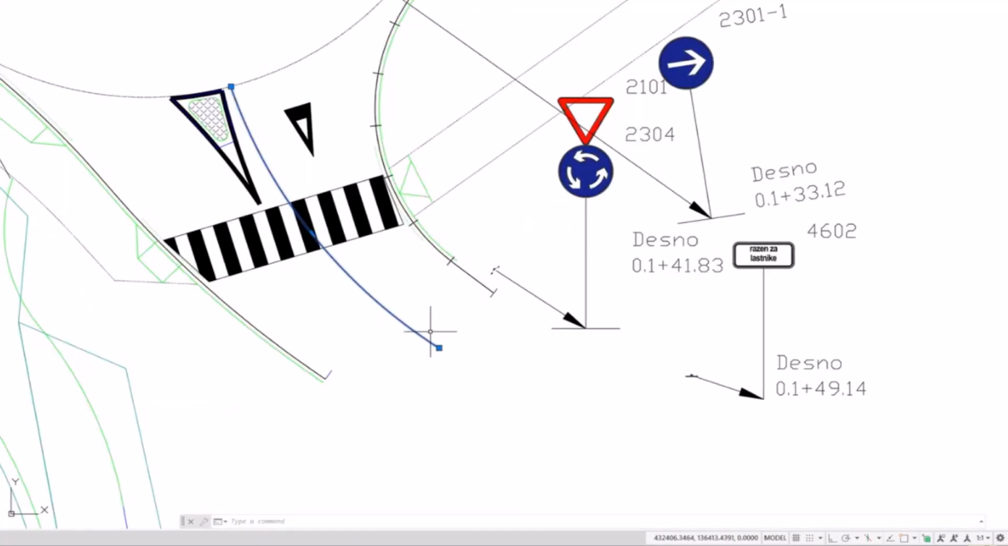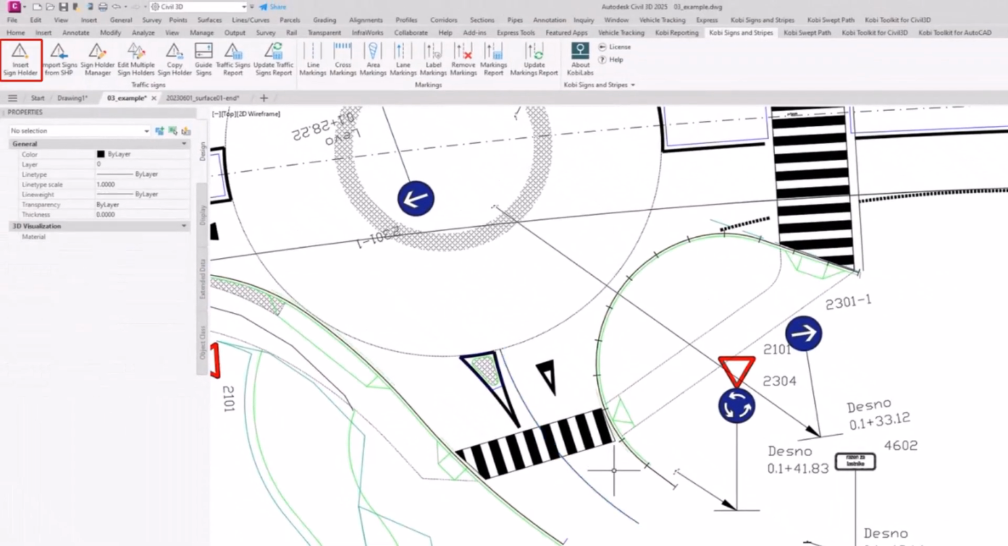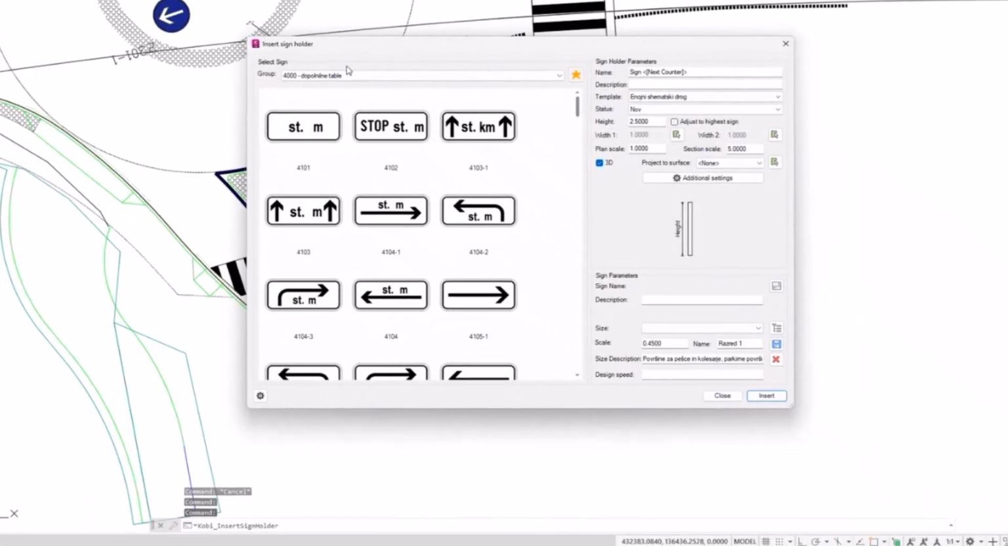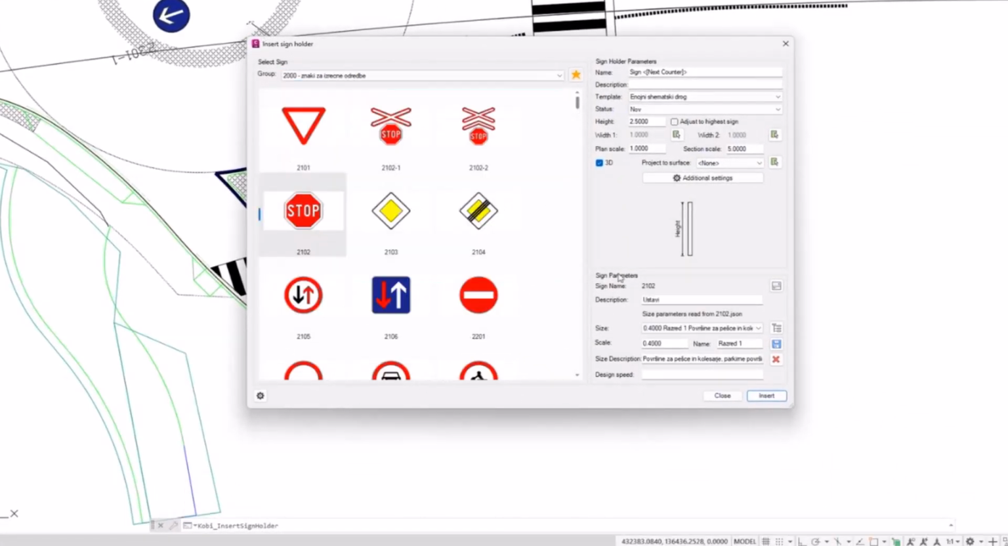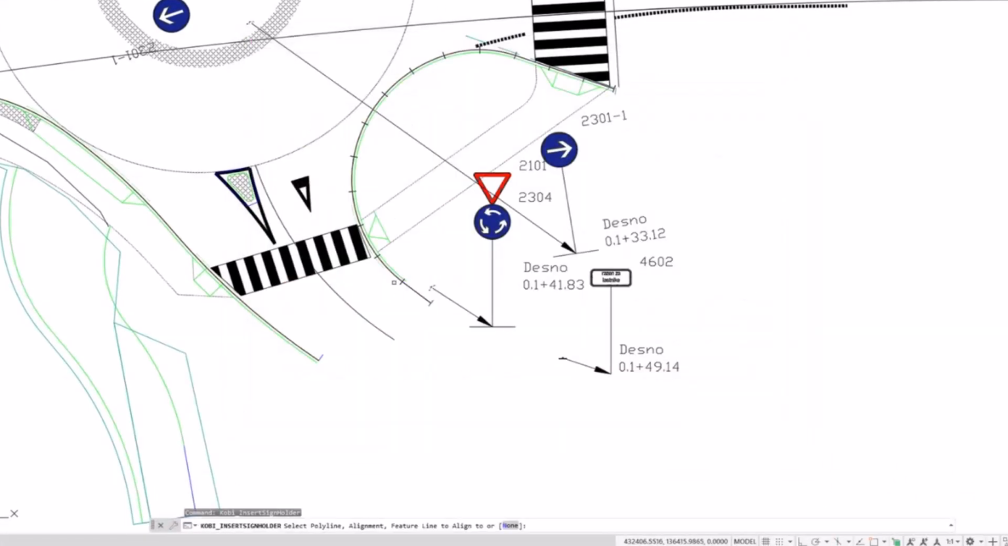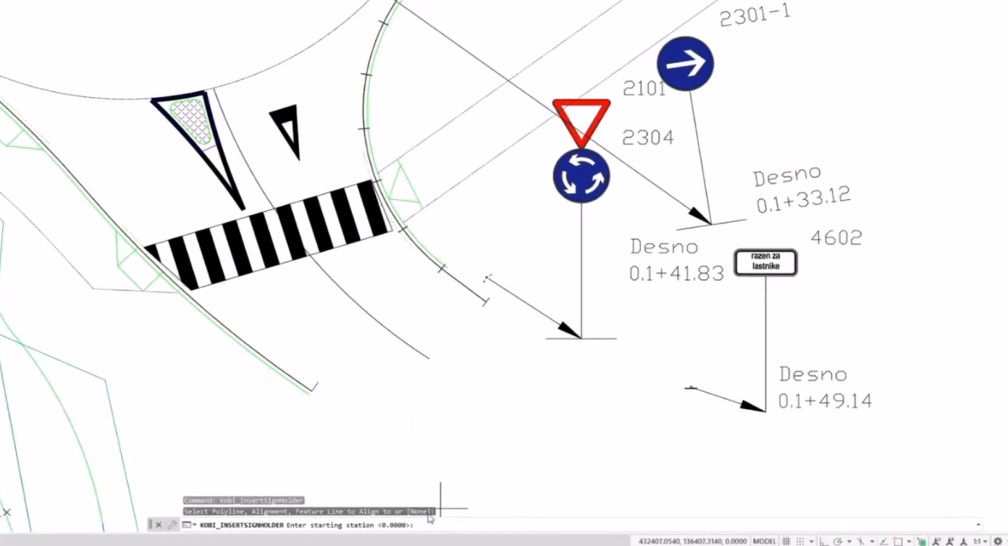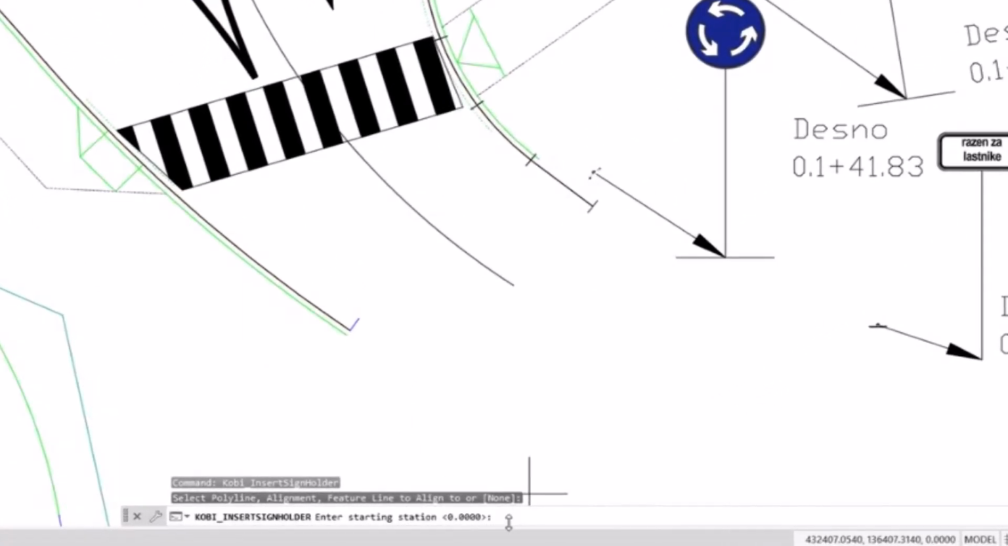Previously, when attaching signs to a polyline, the starting station was always 0. Now, during insertion, you can define the starting station. We'll insert a traffic sign using the Insert Sign Holder command. For this example, we'll just select a stop sign. The command line asks us to select a polyline, alignment, or feature line to align the sign to. We'll select this polyline. In the command line, I now have the option Enter Starting Station.